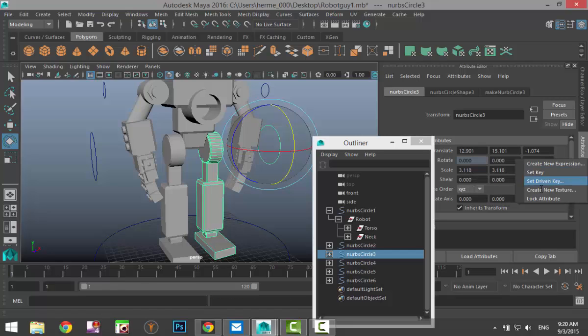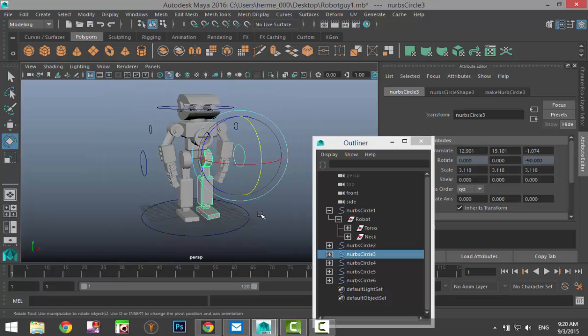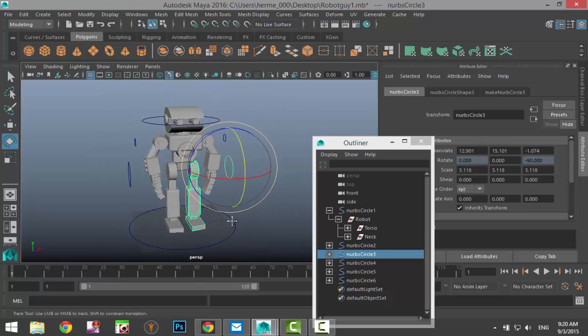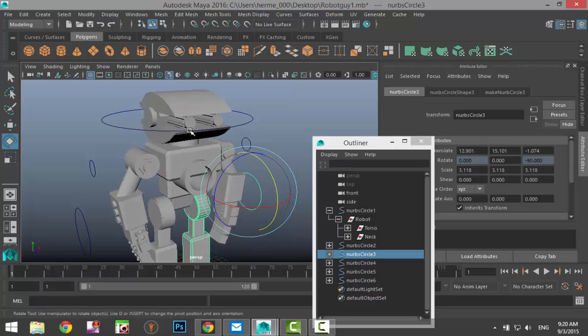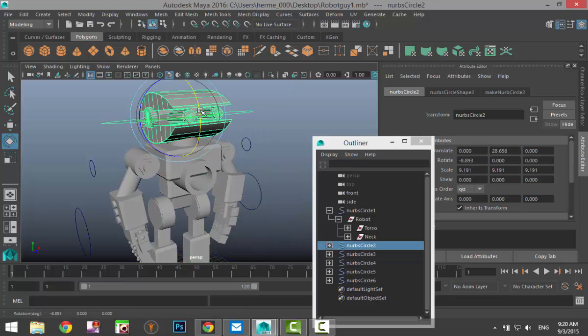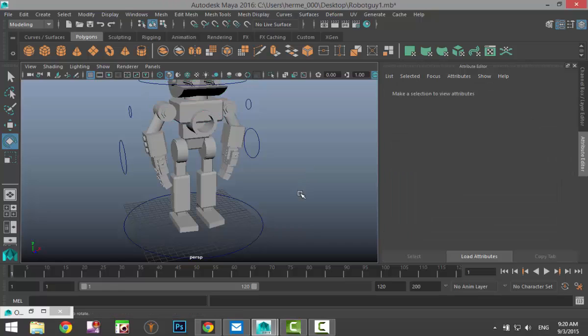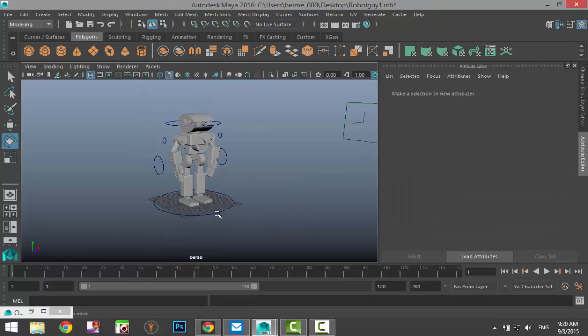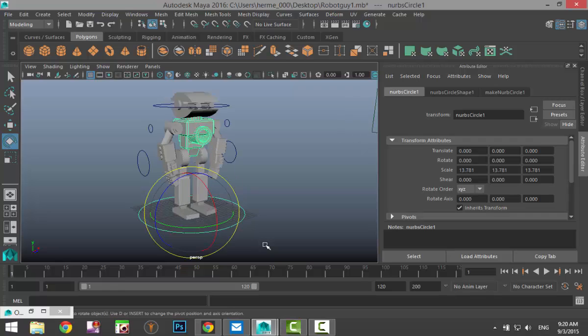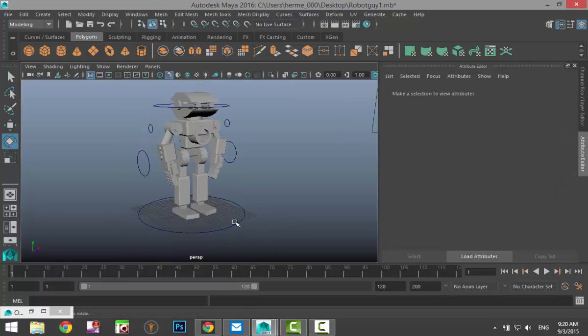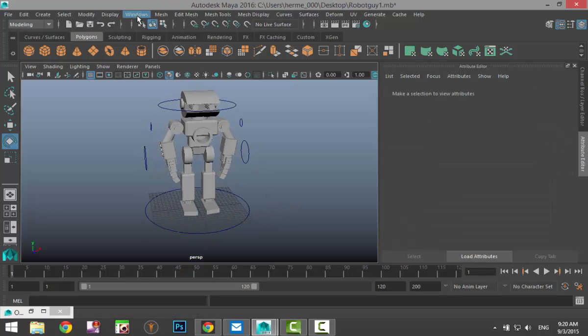Lock attribute. Lock attribute. Now for the head, we're not going to limit that because we want to be able to slightly move it up and down like so. Move it like so, okay, just to give it a bit of flexibility, okay? All right. So now we should have all controls in place. So if we take this guy, that's not correct. We'll just fix that one.